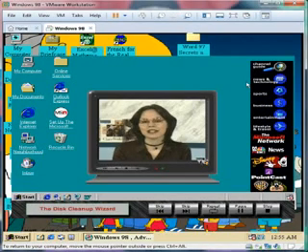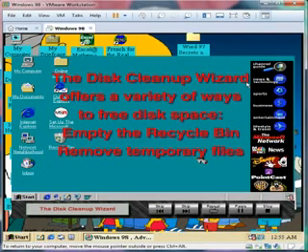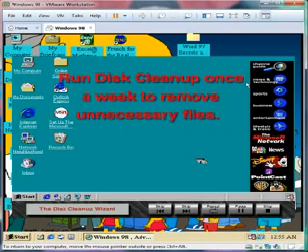Another of the Windows 98 installed disk utility programs is Disk Cleanup Wizard. The intent of the Disk Cleanup Wizard is to help even the novice users recover some wasted disk space. The Disk Cleanup Wizard offers a variety of ways to free disk space, including emptying the recycle bin, removing old temporary files, and emptying the Internet cache file.